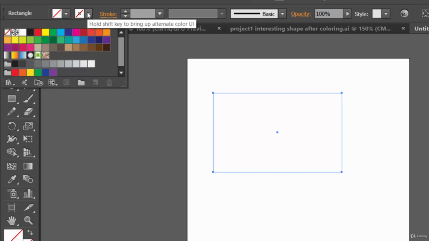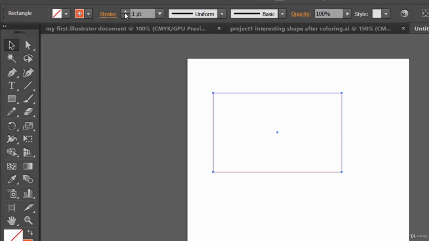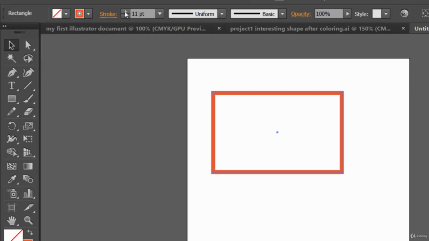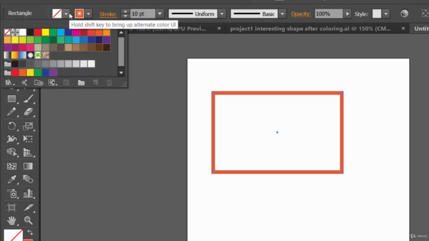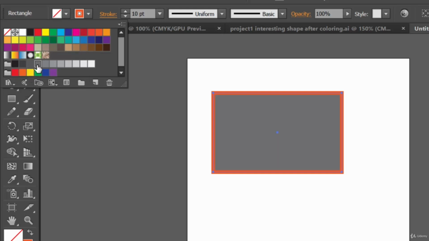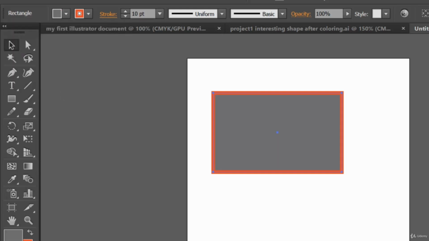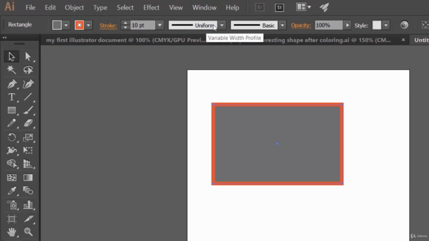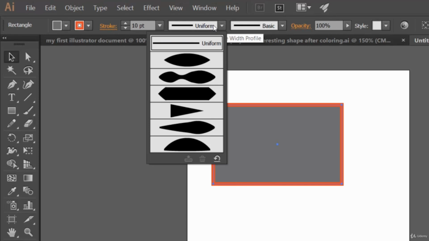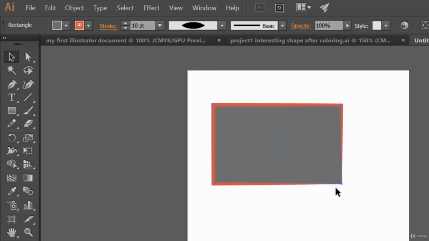Okay, so let's again provide a stroke of this one and not 1 point. Let's increase it to something around 10 points. And for now, let's make the fill color this gray. Okay, now let's come here. What is this? This is the width profile. Let's click on this one and see what has happened.